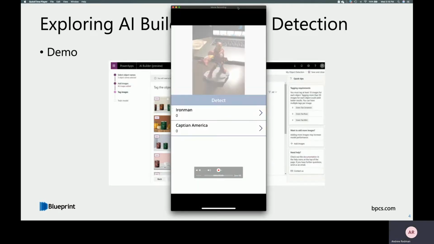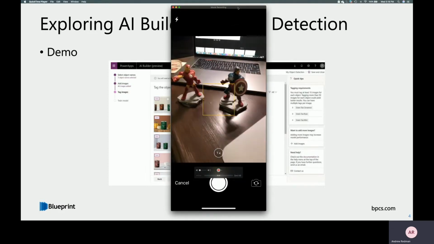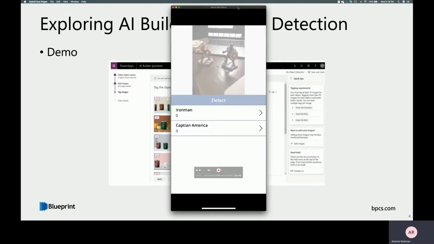And we will update him. And again, it's going to go back and look up at the model. And it has found Iron Man. There's one Iron Man in that picture. Okay, so now let's take a picture of both of them and see how it does with having multiples in there.